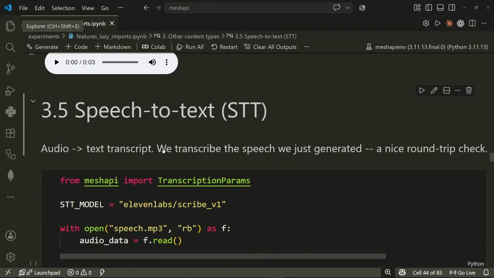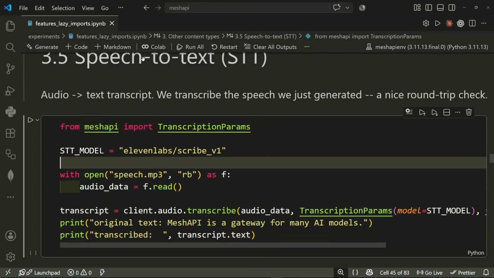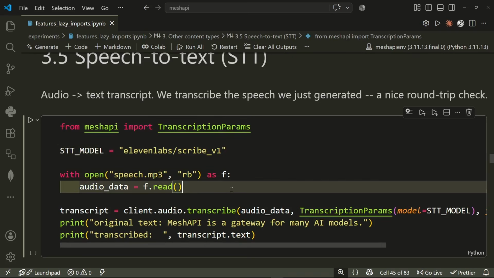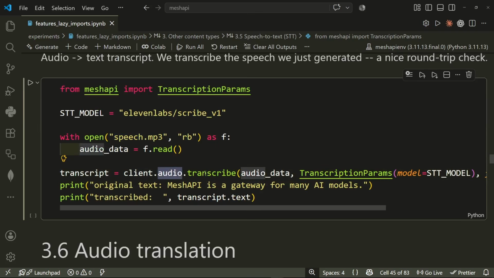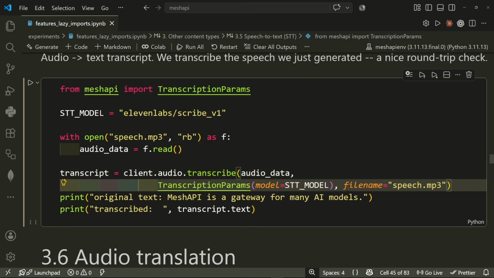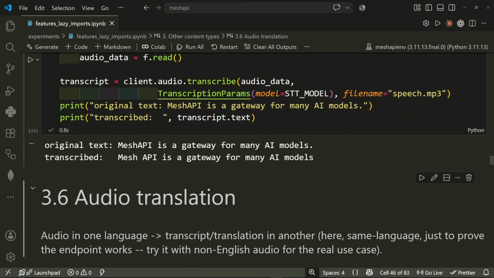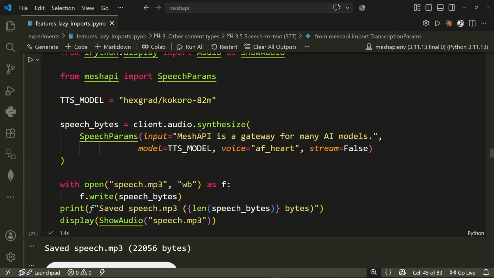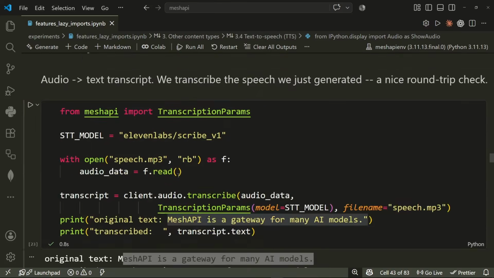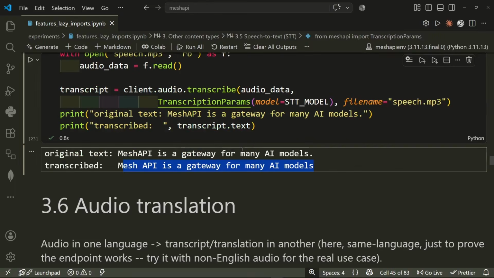Okay. Similarly, speech to text. So the opposite of that, we can use the 11 labs model and you can run this. You can open the same file. You can access this same file and client.audio.transcribe. And for this, we are using transcription params. I hope you are understanding how easily Mesh API has made it for us to access all these methods, right? Now, if we do this, Mesh API is a gateway for many models. This was the original text. See how we got this input, okay? And we also got it into text, which means audio was correct, okay?